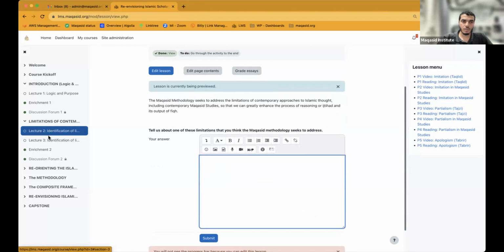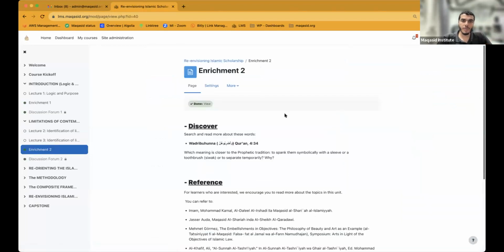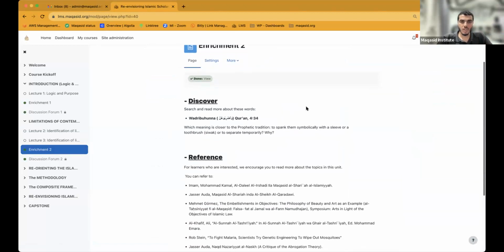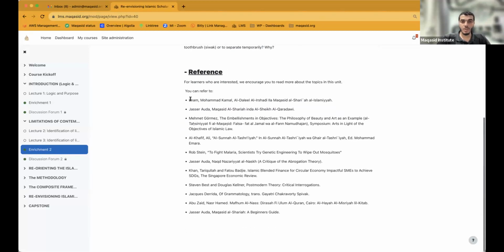At the end of the unit, after finishing lecture 2 and lecture 3, you will find an enrichment page, which usually has 2 sections. Discover: if you faced any very difficult expression, we write here the definition that the Maqasid methodology or Professor Jasser Ouda meant. And a list of references. We cannot provide the links to these references because of copyright, so you have to search for a free or paid copy on your own and read it if you need more details.